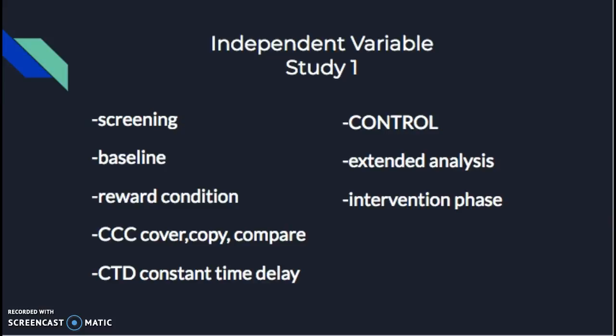Then they entered what was called the reward condition, where a unique set of multiplication and division facts was randomly assigned, and the students would be given prizes determined by whether or not they showed certain numbers correct on each of the probes they were given. Next, it went into the CCC, or the cover, copy, compare, and during this condition, the participants completed multiplication and division problems using the cover, copy, compare method.